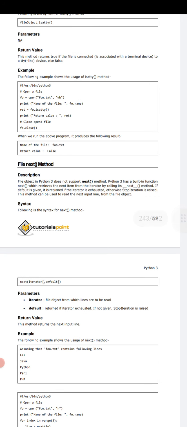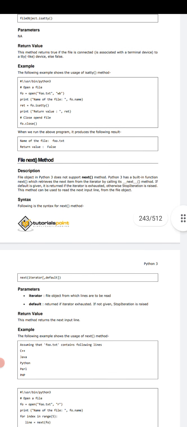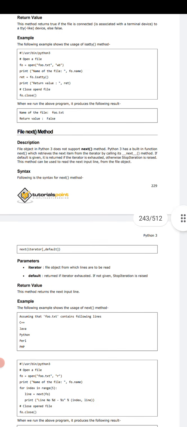The file next method. The file object in Python 3 does not support the next method. Python 3 has a built-in function next, which retrieves the next item from the iterator by calling its next method. If default is given, it is returned if the iterator is exhausted, otherwise StopIteration is raised. The method can be used to read the next input line from the file object. This is the syntax of the next method.